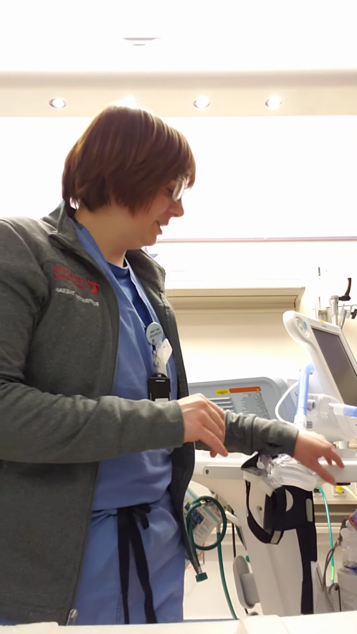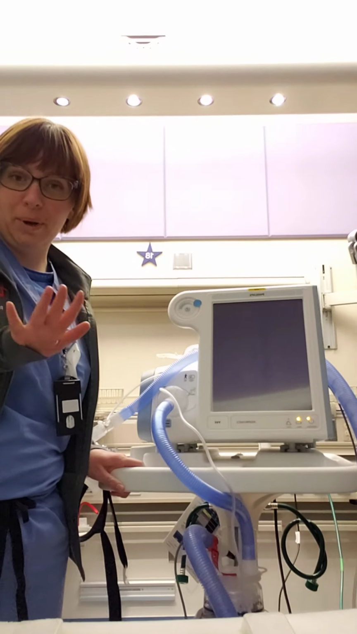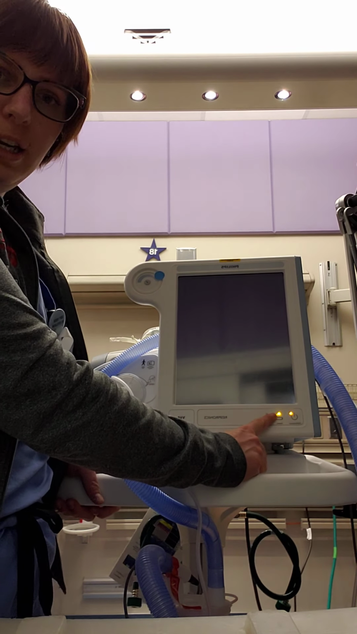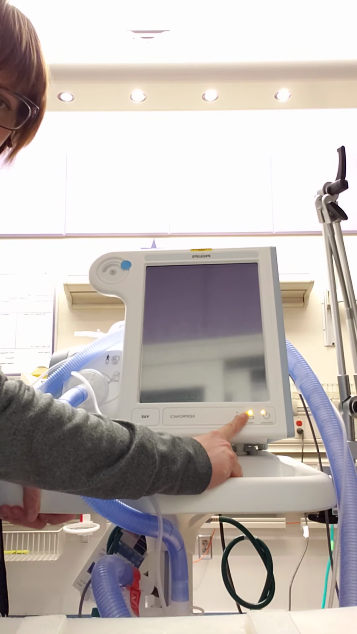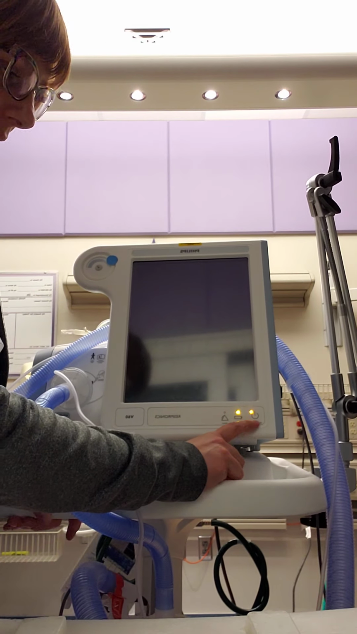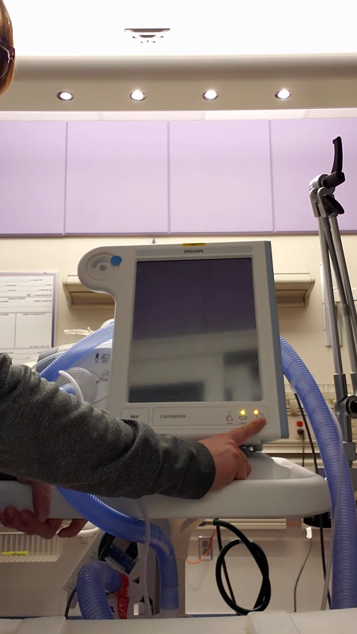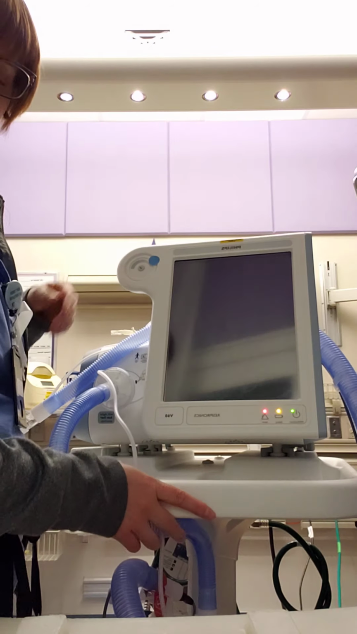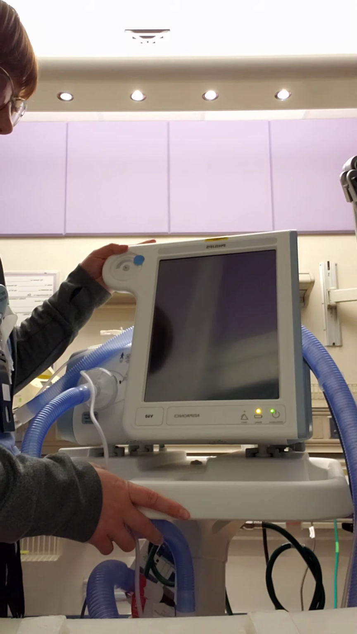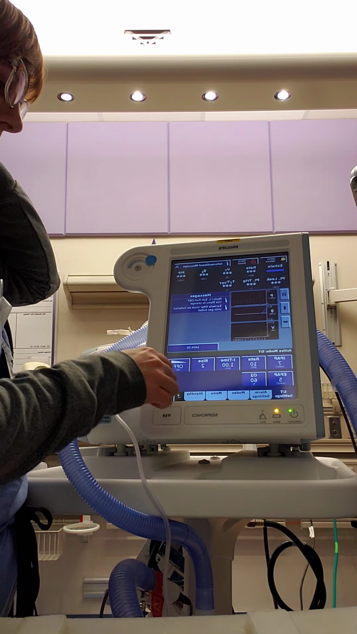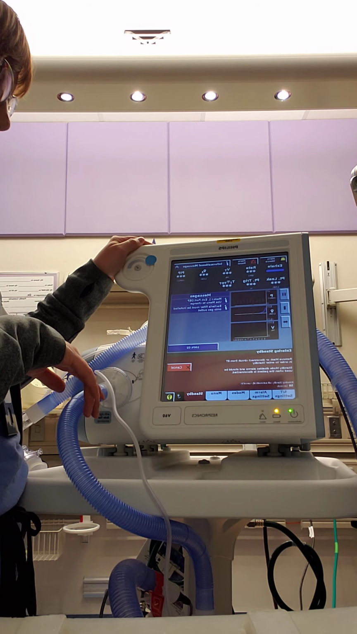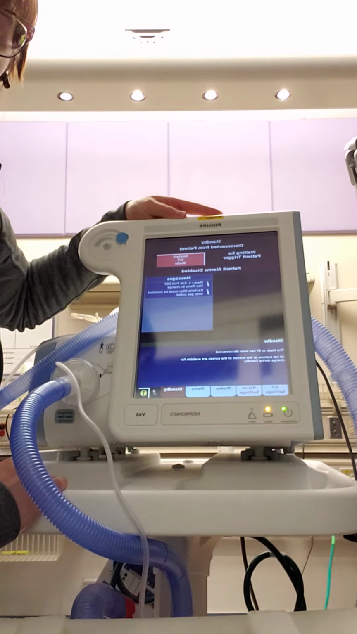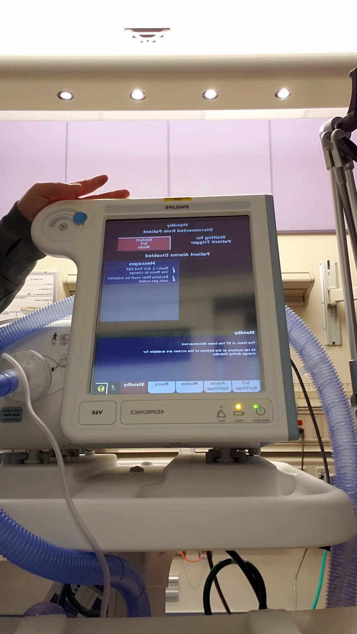Sorry, lots of moving. So now that our Bipap is set up, we can see that our battery is charging here with the yellow button, and that we are in a standby situation because we are yellow, but we are plugged in. So I'll press the on button. I'll place this into standby. So let's talk about the different features on the Bipap.